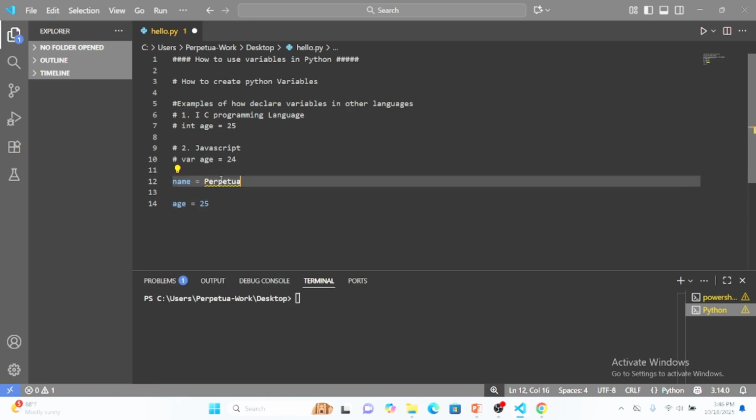If I'm writing alphabetical characters and I do not enclose them in my string quote, we are still going to explain that later. But what happens is that Python is saying, please, this Perpetua you wrote here, I do not understand it. What is it? Is this a function, or is it a variable, or is it just a piece of text? So for Python to know that it is just a piece of text, you have to enclose it in that quote. So this is how to create a variable in Python.